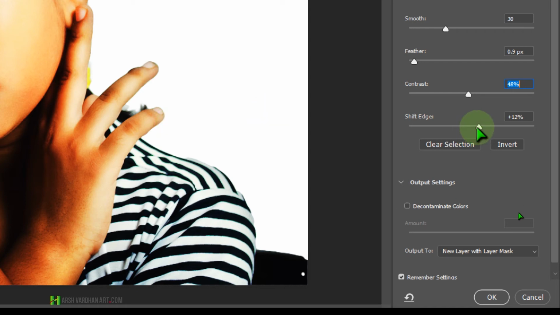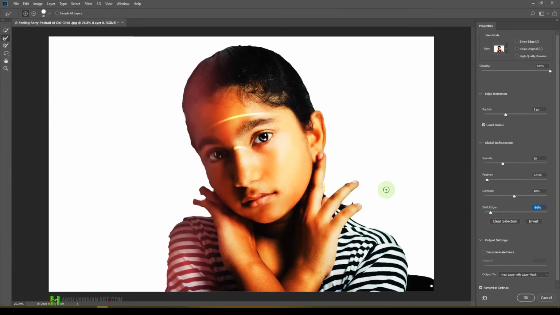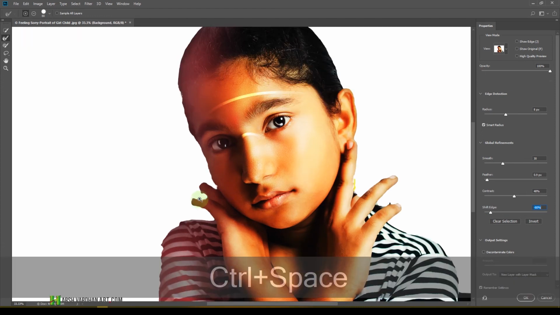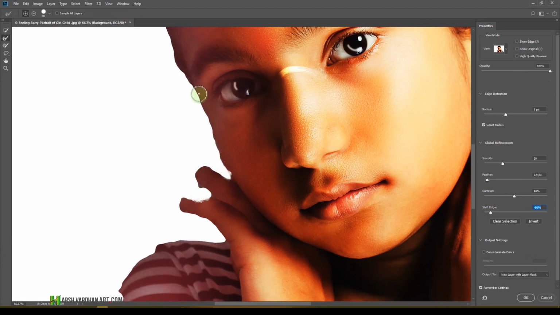So if we want to shift it to the minus side, you can see it is going to shift these edges inside. And at the moment it might not be visible. Let me bring it down. Because it's a heavy selection or heavy process, it takes a little bit of time. You can see over here, now these edges are inside.